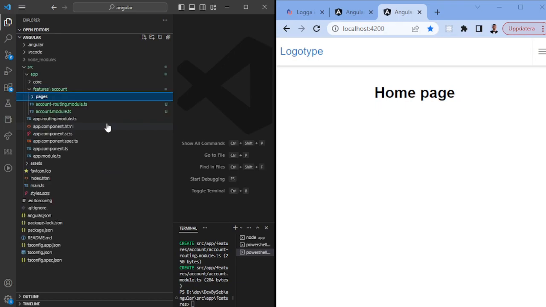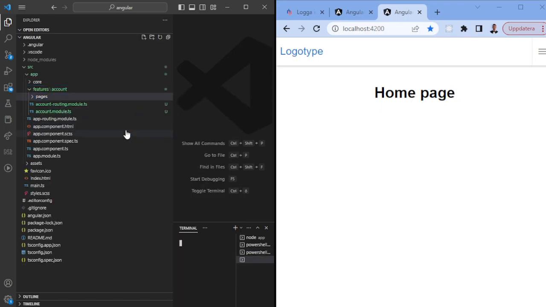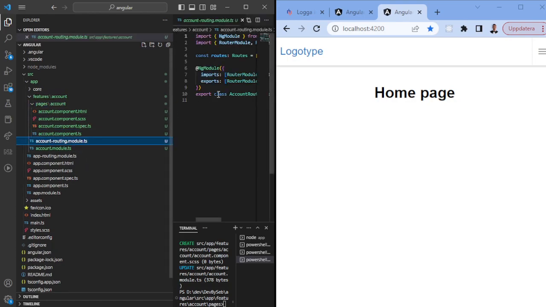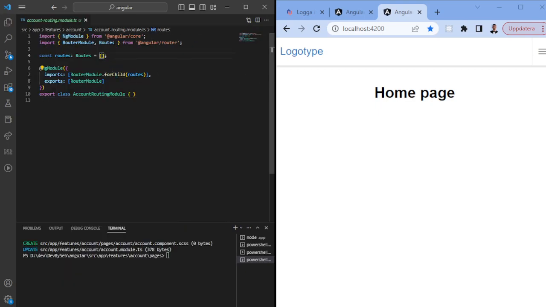So we can generate a new folder, we'll call it pages, and we'll generate a new component within the pages. We'll generate the account component. So let's see, once this is done, we should have an account component within the pages folder. We should have some routing and so on. So we can straight ahead just jump into the created route.